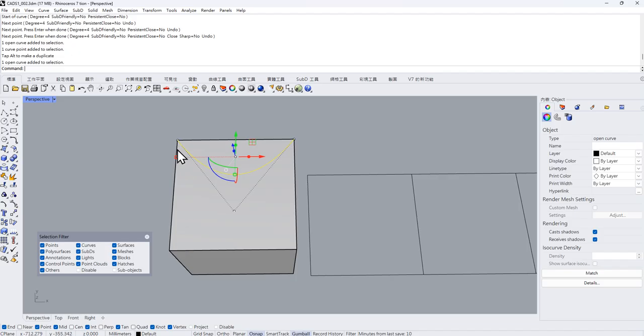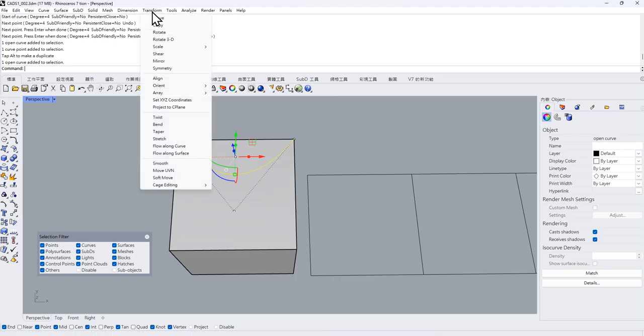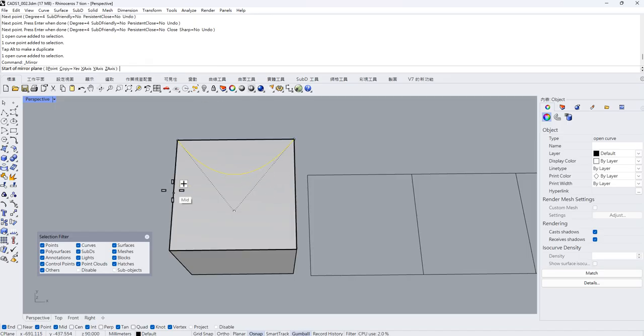After all, the upside and the downside are the same, just in different directions. So we can simply mirror that. Let's go to Transform, Mirror, choosing the object. The first thing you have to do is create a mirror plane, which you can imagine is just like a mirror. The object you choose will be reflected to the other side.